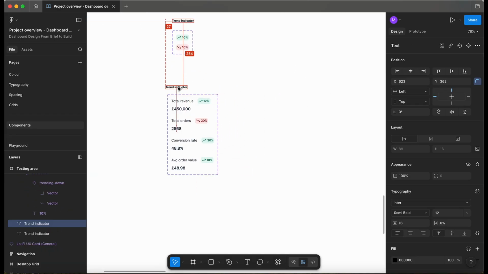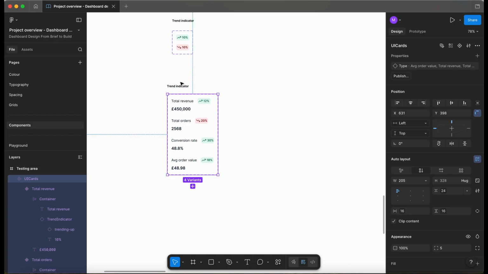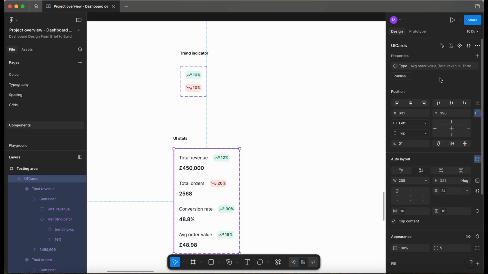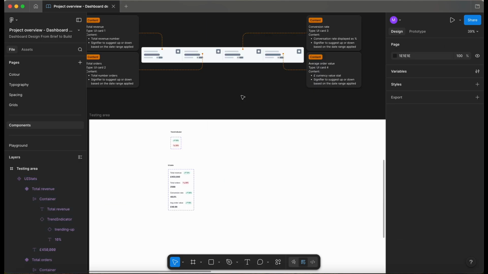Let's just make a note of this as well. So that's our UI cards. Or maybe let's just call those UI stats. Maybe that's better. Okay, so looking at how this is structured, you've got each of the different UI cards or UI stats, as we're calling them here, inside a container.